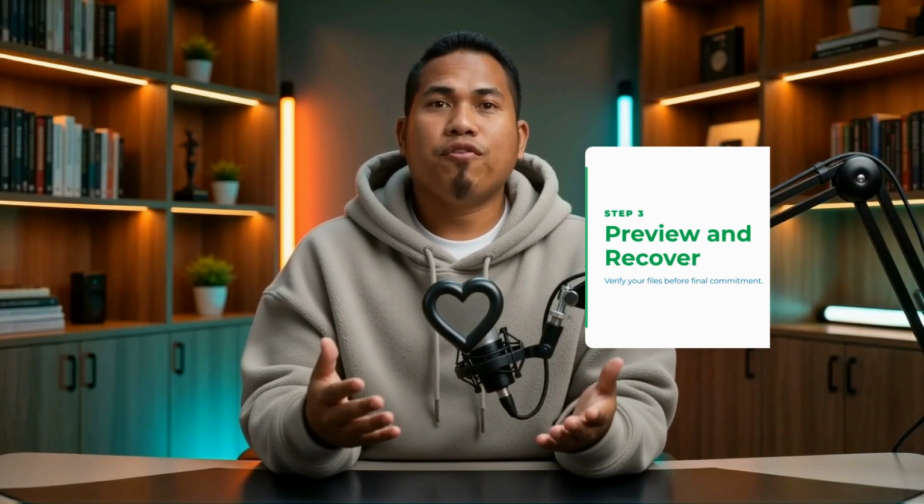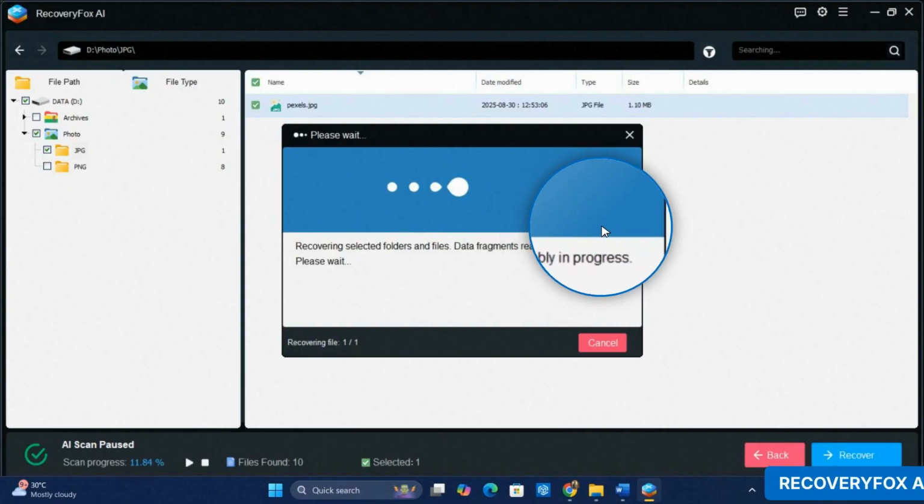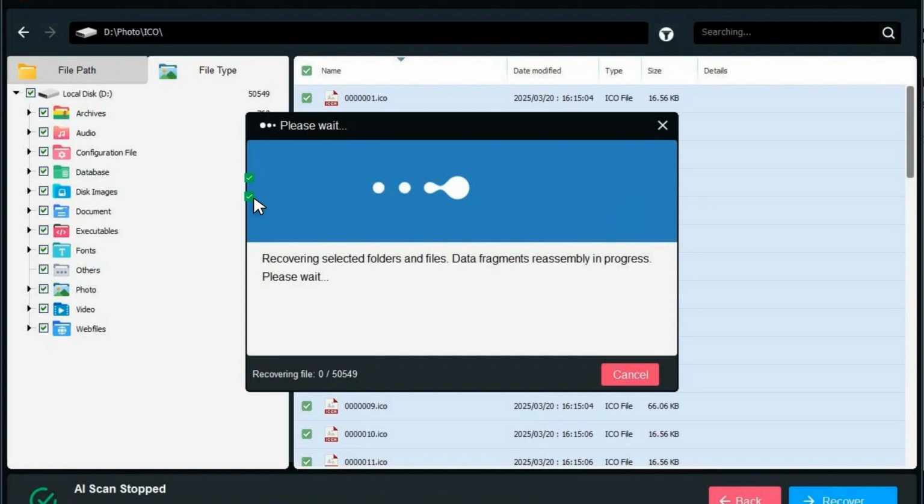Step 3. The payoff. Before you commit, you can preview your files to make sure they're exactly what you need. See your photos, videos, and documents right there. If you can see it in the preview, you can recover it. Just select the files you want to save, hit that recover button, and you're on the home stretch.